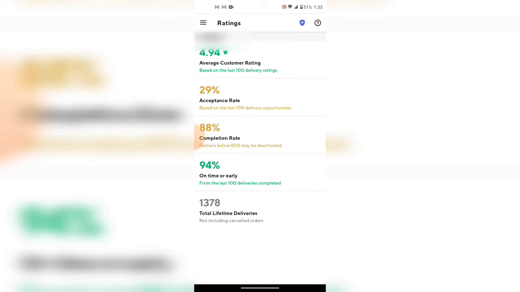Completion rate. You do not want to drop below 80%. If you want to be part of the Big Order program, then you want to stay at 95 or higher. Honestly, I'm not sure if it's worth it to stay above 95% if you're multi-apping.